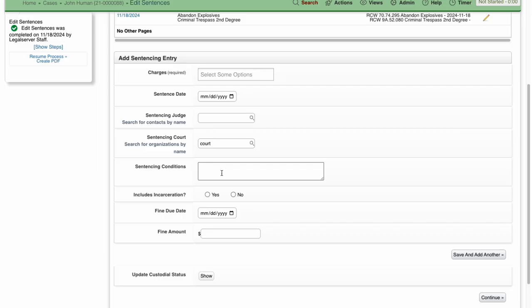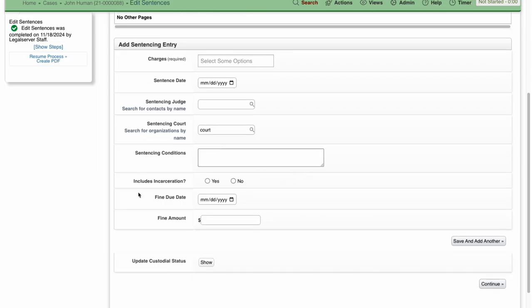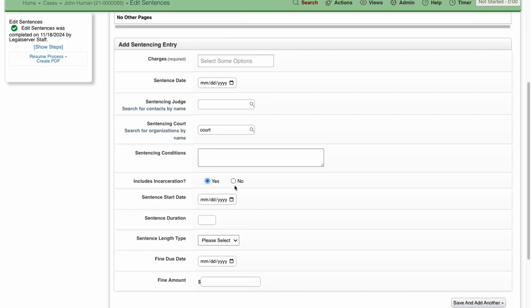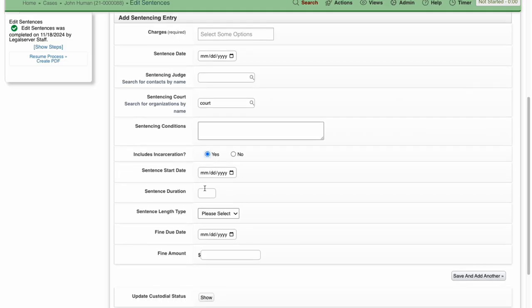The sentencing tool also allows us to keep track of, does it include incarceration? Yes or no? If the answer is yes, then we're going to have a start date, the duration, how long are they in? Is that days, weeks, months, or years? So this sentence is for 6 months. Pretty easy to put in a 6 and then say months. And we also may or may not have fines that we can enter into there as well.